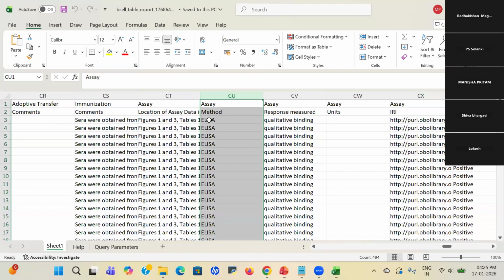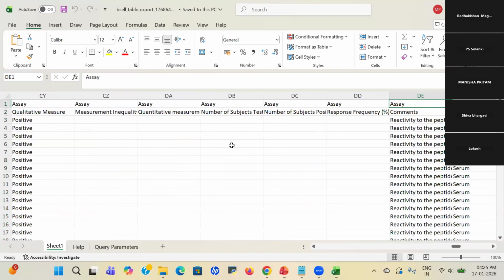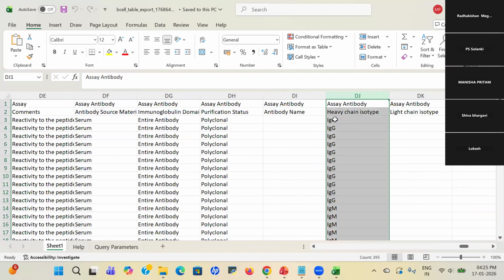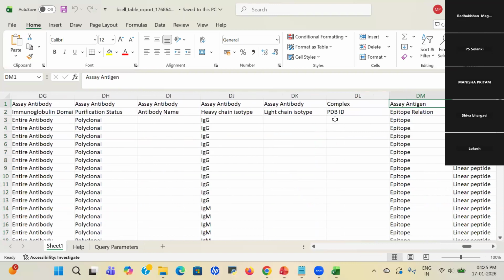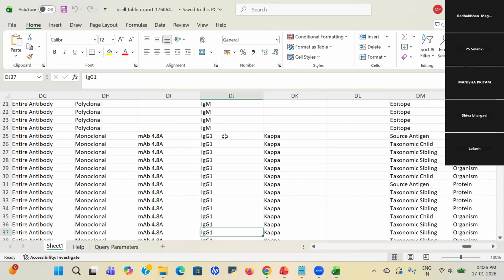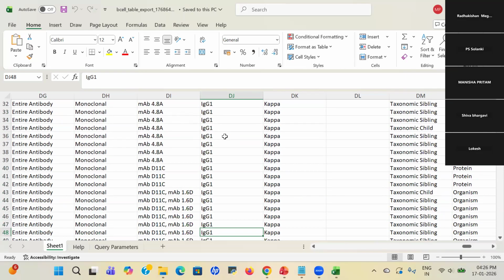Here they are using the ELISA method. And they are using serum. And they are getting IgG. IgG is a kind of antibody. I hope you all are aware of this. So if you want to check what kind of antibodies they are giving, most of the time it is IgG or IgM. Again, IgG could be IgG1 or IgG3. There are two different types.